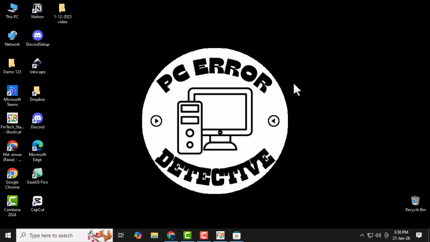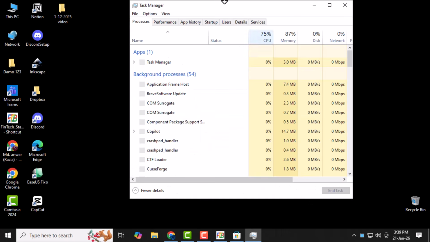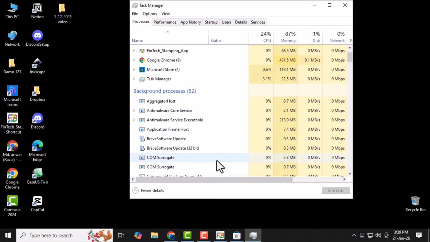Method 1. Step 1 is to right-click on the taskbar, which is the horizontal bar at the bottom of your screen where open apps and system icons are shown, and this gives you quick access to important system tools. Step 2 is to click on Task Manager, a built-in Windows utility that lets you view and control running apps, background processes, and system performance.